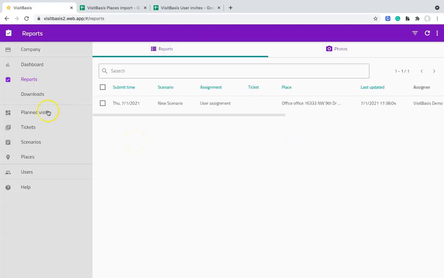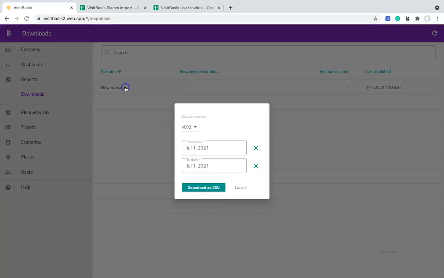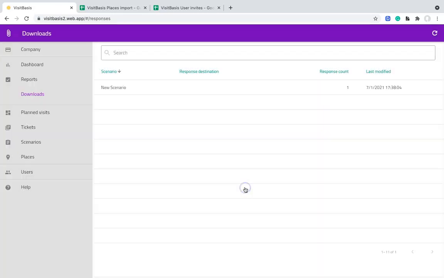In the Downloads menu, we can download CSV files with data for each scenario. To do so, just click on the name, select the date range and click on Download. This responses table will accumulate all the data as it is collected.